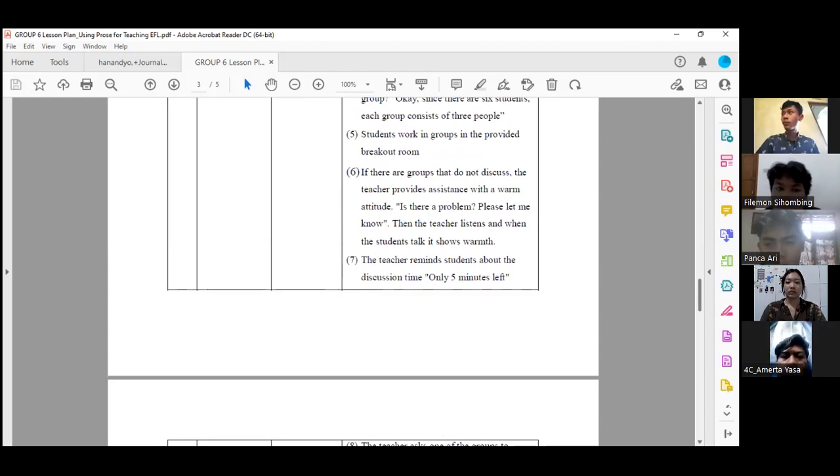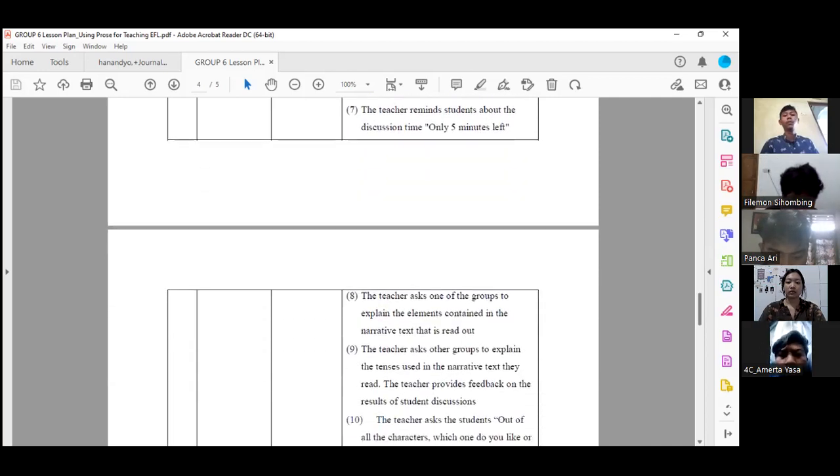And then if there are groups that do not discuss, the teacher provides assistance with a warm attitude. Like, if there are problems, please let me know. Then the teacher listens and when the students talk, shows warmth. And after that, the teacher reminds students about the discussion time. It's only 5 minutes left.